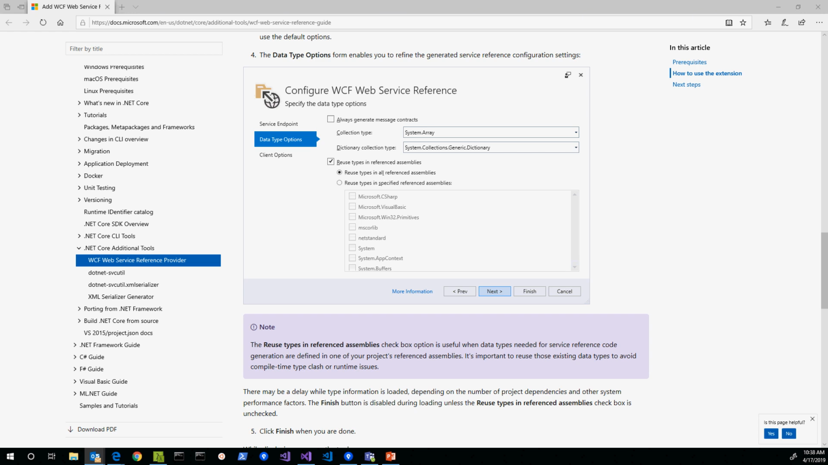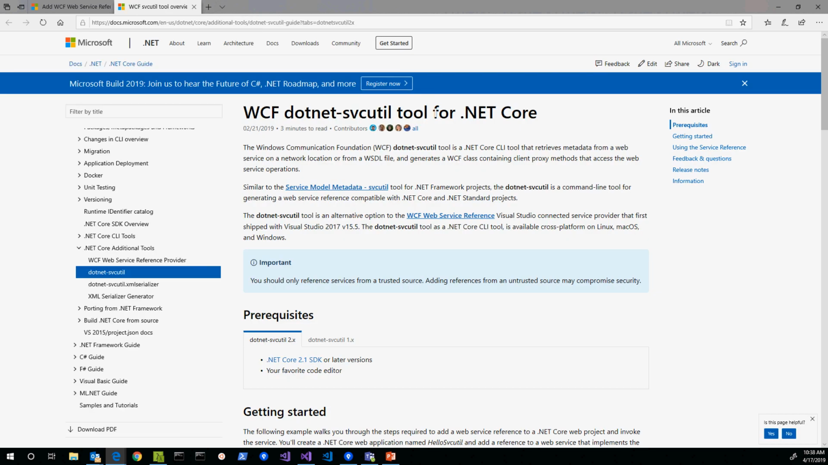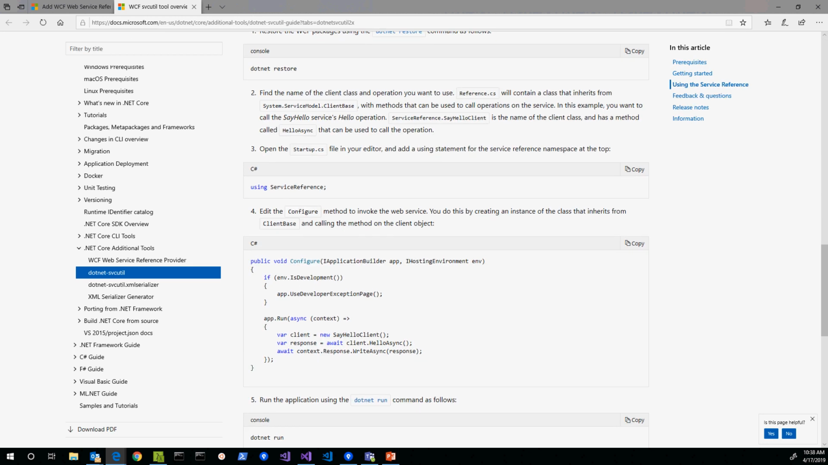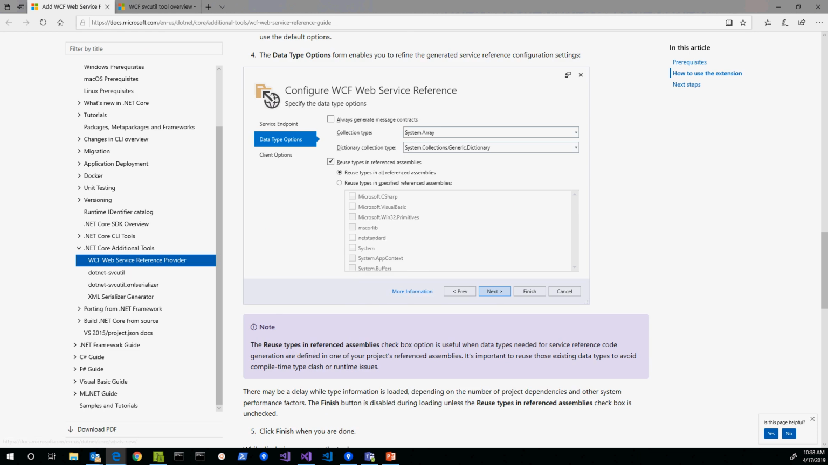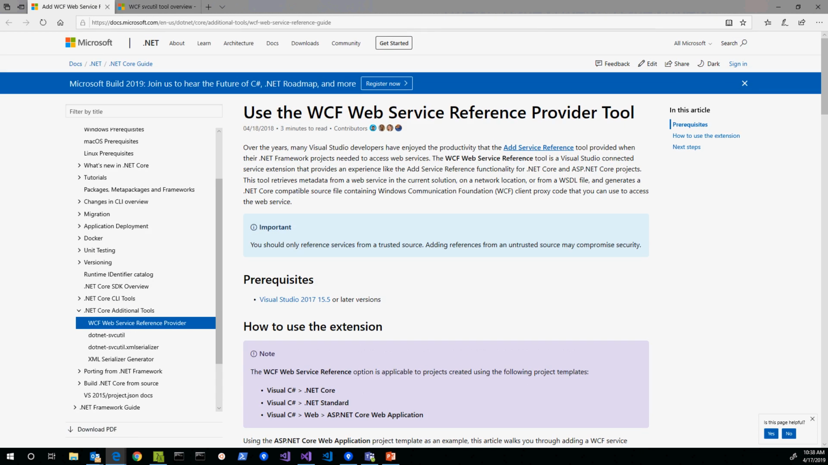Alternatively, if you like the command line nature of Service Util, there is a .NET Service Util tool, which is a .NET CLI tool that is similar to Service Util, but will generate WCF clients that are .NET Standard compatible, so you can use them from .NET Core or .NET Framework or other platforms, and that will work as well. So feel free to go check out either of these tools, either .NET Service Util for a command line option, or the connected service path using Visual Studio.